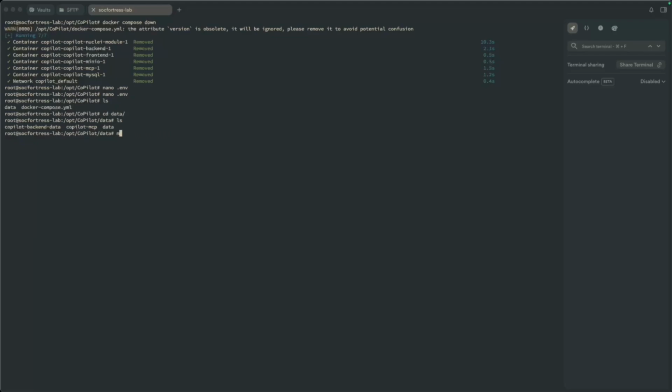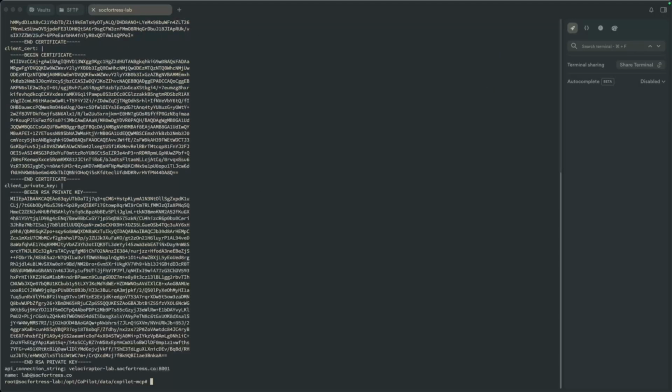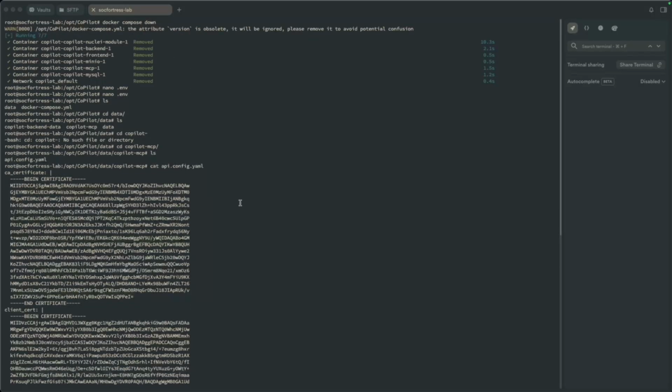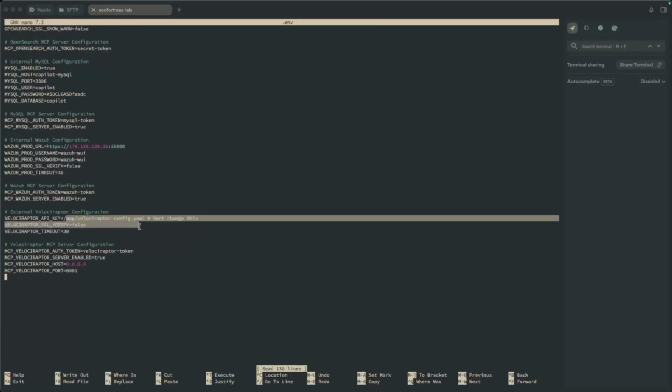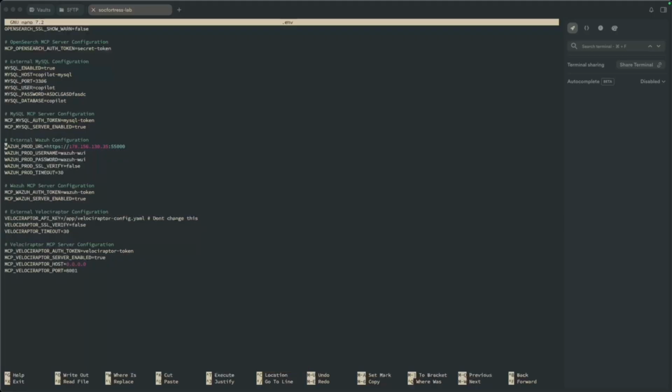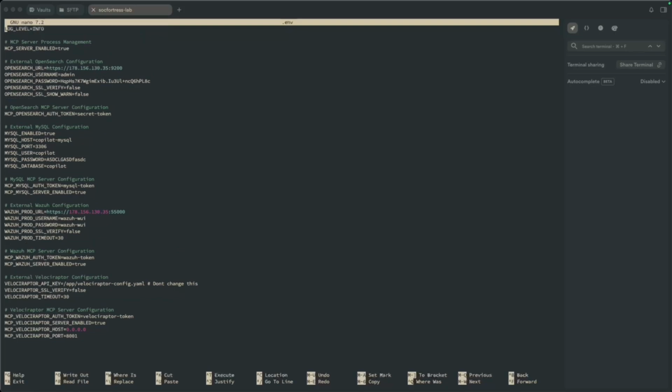If you don't have this, just do a mkdir for copilot-mcp. So create the directory, and once you've created that directory, if I cd into here, you'll notice that I have my api.config.yaml, which is the Velociraptor API settings. So what you'll need to do is create this copilot-mcp directory, and then once you have that created, add your api.config.yaml, which is what Velociraptor leverages for the API. Again, you won't need to change this path, so don't worry about that. But you will need to add in your api.config.yaml.